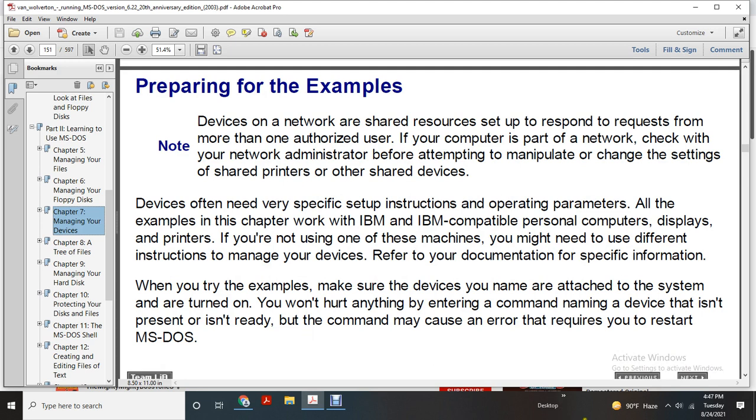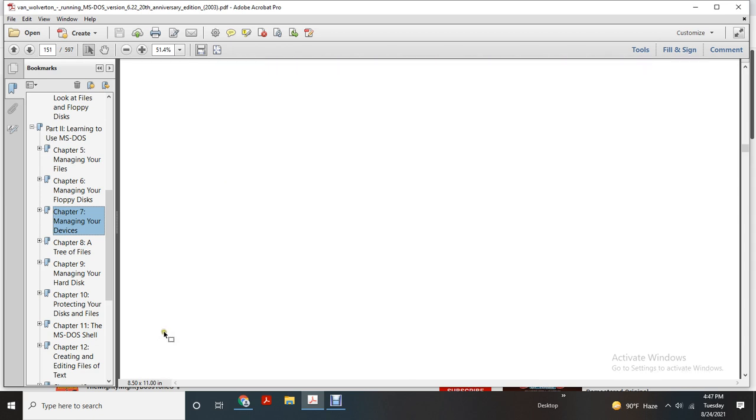When trying an example, make sure the device you name is attached to the system and turned on. It wouldn't hurt anything to enter a command for a device that isn't present or isn't ready, but the command may cause an error that requires you to restart MS-DOS.